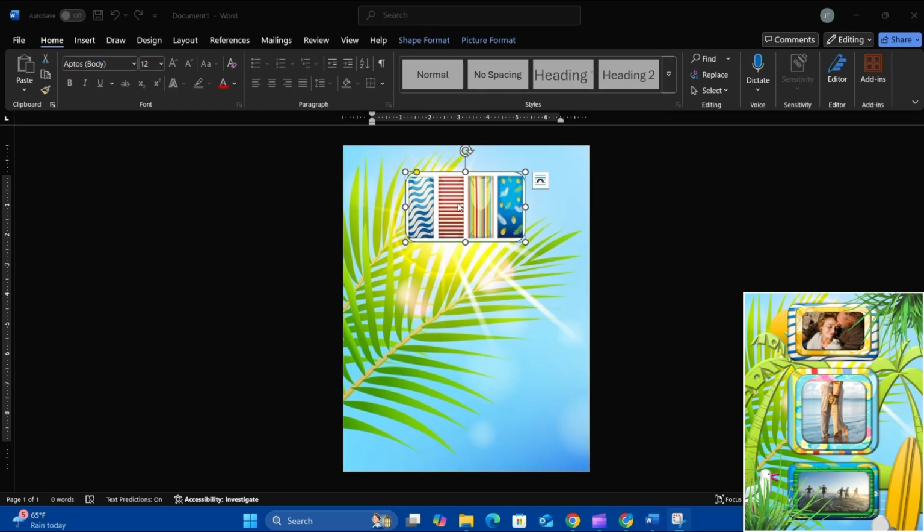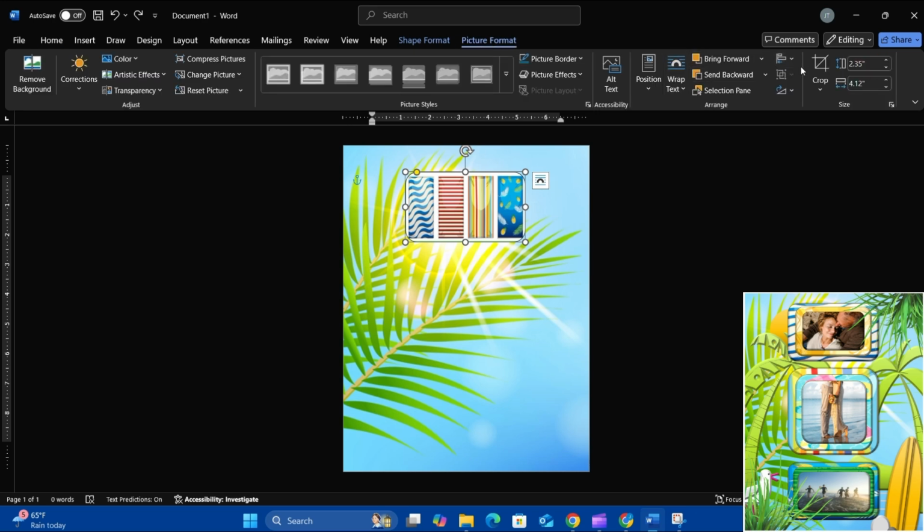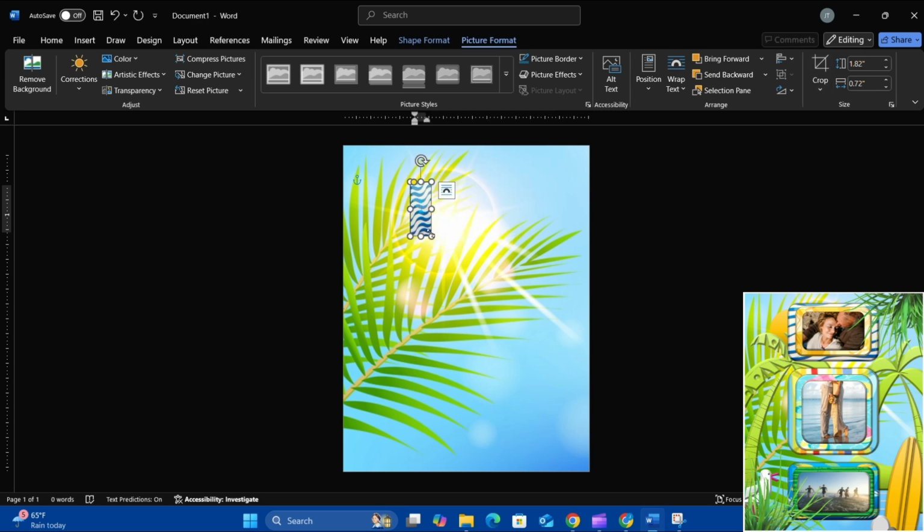Now I want to crop this photo so I can make just this the background. So I'm going to go to Picture Format. Then I'm going to go to Crop. And I'm going to crop the image so you can only see this background. I'm going to make sure I just have that image. All right, now I'm going to press enter and resize it.